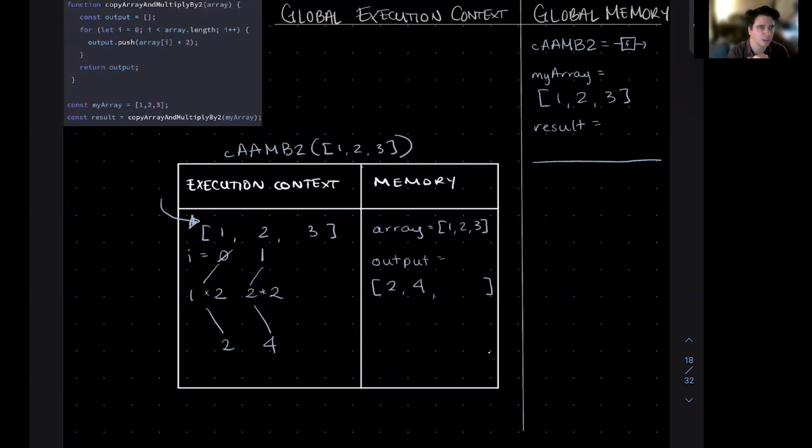We will increment I to 3, or to 2, sorry. And then 2 evaluates to less than 3, which is the length of the array. And then we'll push the evaluated result of array at the index of 2, which is 3 times 2, into the output array. Indeed. All right, and then what happens? I will increment to 3, and it will evaluate to false, as 3 is equal to array.length, not less than.